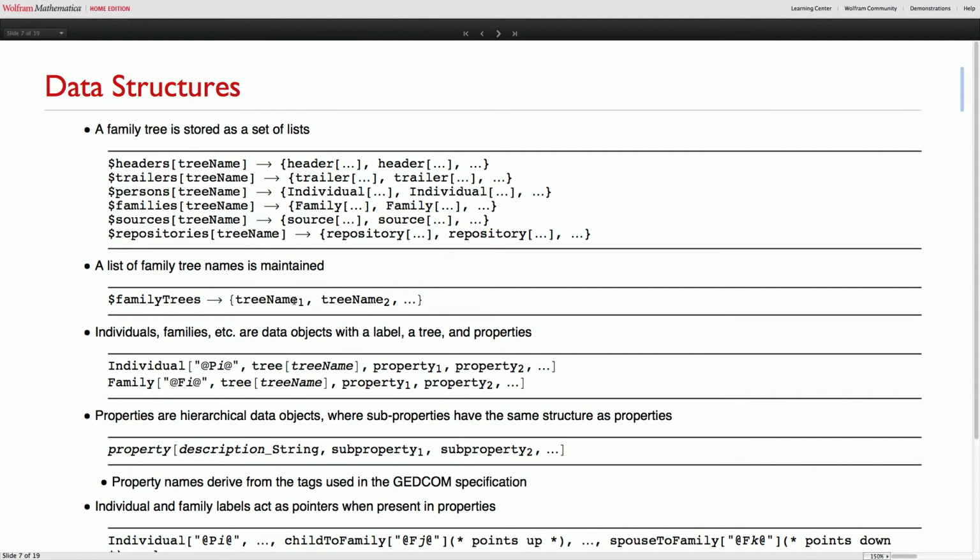Okay, this is a technology conference, so we're allowed to do this. I'm being a bad mathematician because I'm showing you how I do my tricks. The data, I store as a set of lists, essentially as down values of these symbols here in the package. And I also maintain a list of all the family trees so that I know how many of these lists that I have.